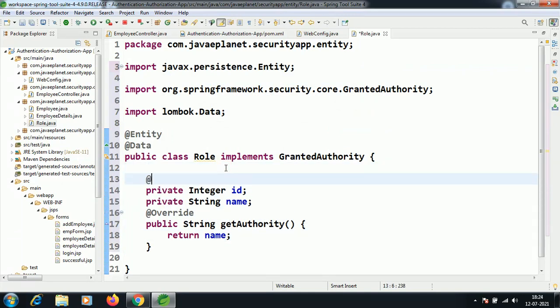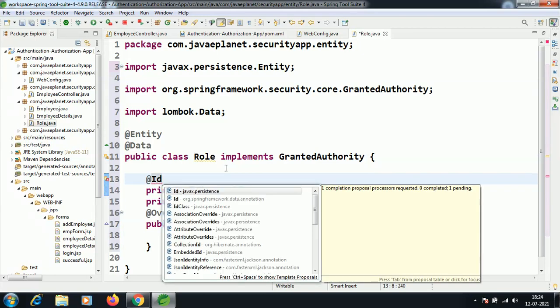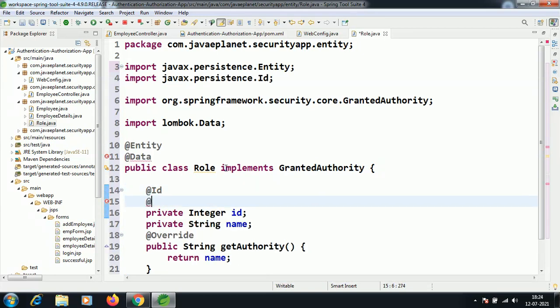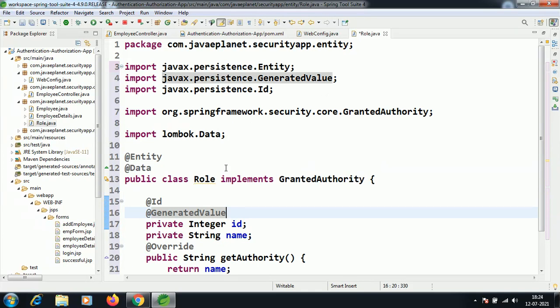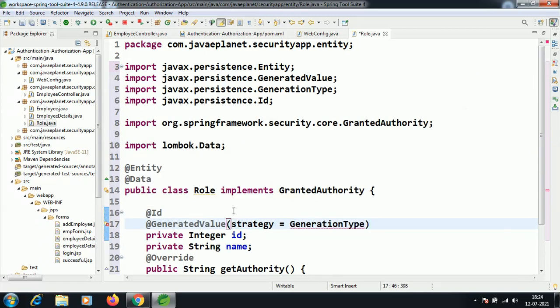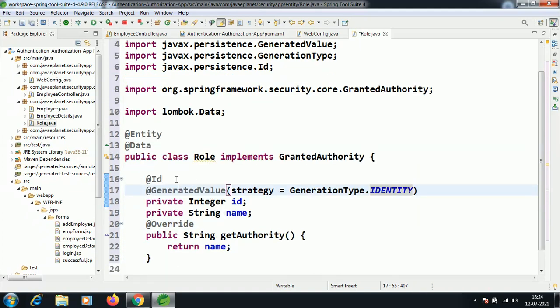@Id, @GeneratedValue, strategy = GenerationType.IDENTITY.